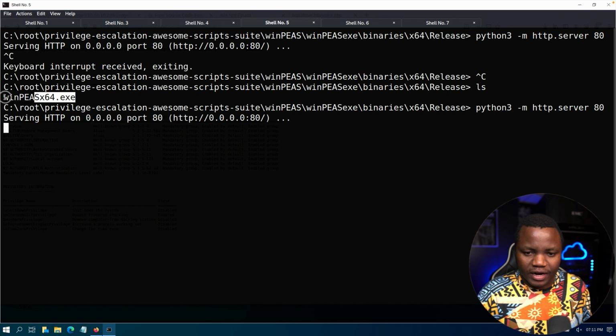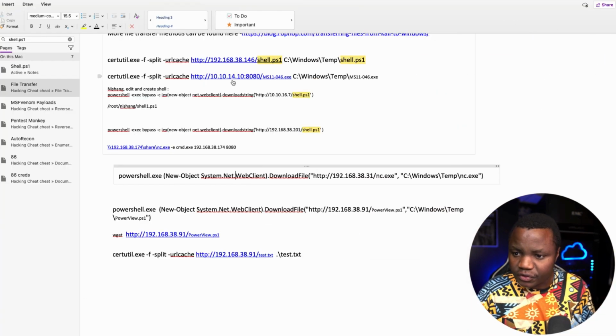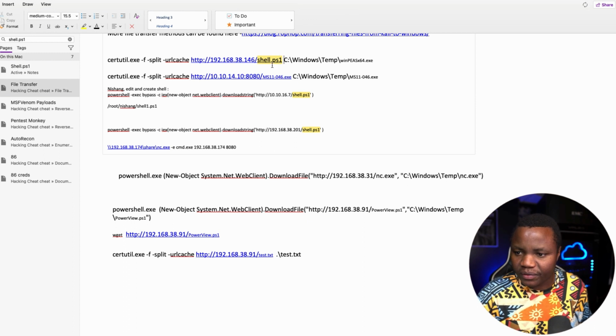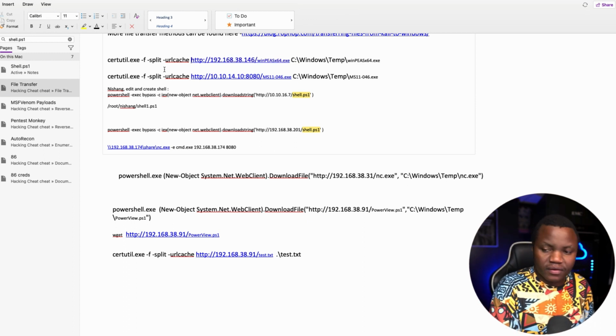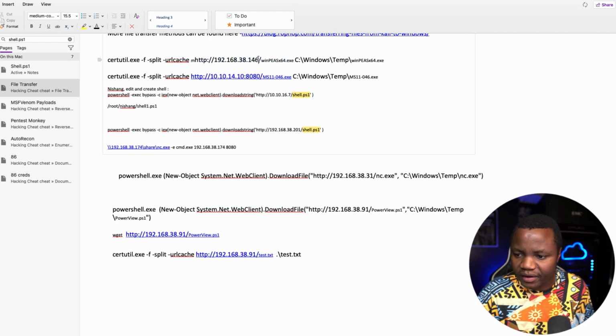Okay, so now we are actually going to use certutil to copy this to the victim machine. So to do that, I have certutil. So we're going to reuse this one. We're putting it in the temp. It's called winPEASx64. Okay. Only problem is we need a different IP here, which is the same IP that we used right here. So we're going to be replacing that.